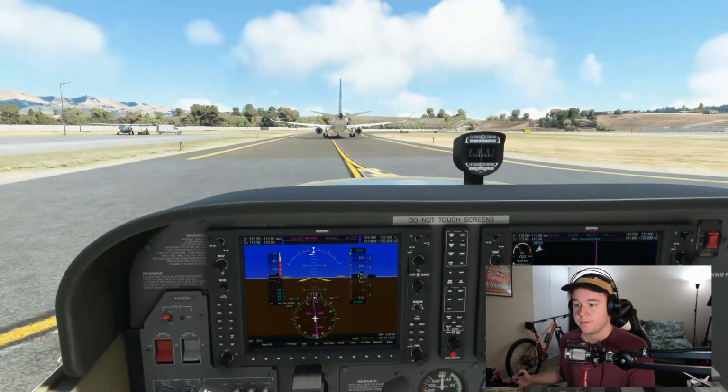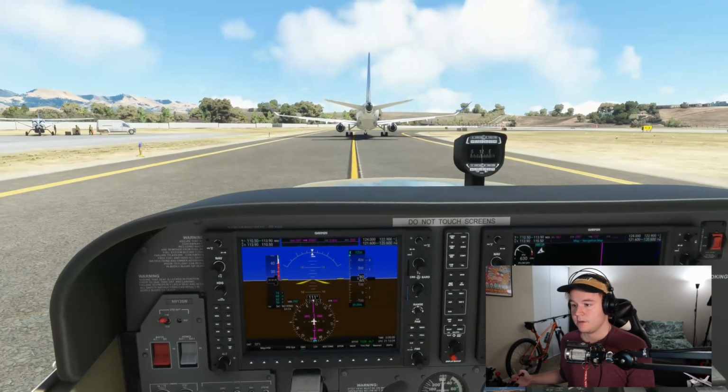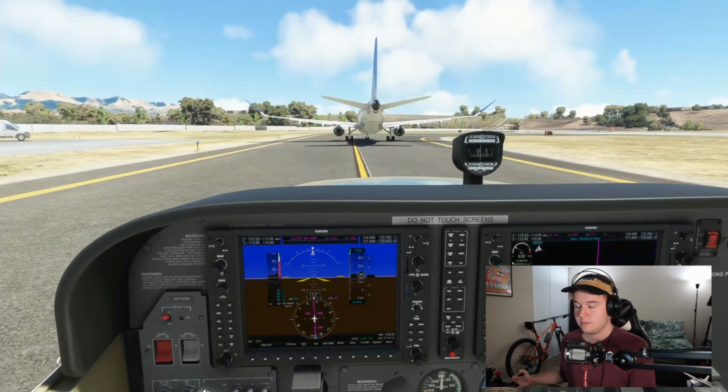Santa Barbara ground, Charlie Mike India Lima Hotel at the South FBO, ready for taxi. Charlie Mike India Lima Hotel, Santa Barbara ground. Are you able runway 15 right?